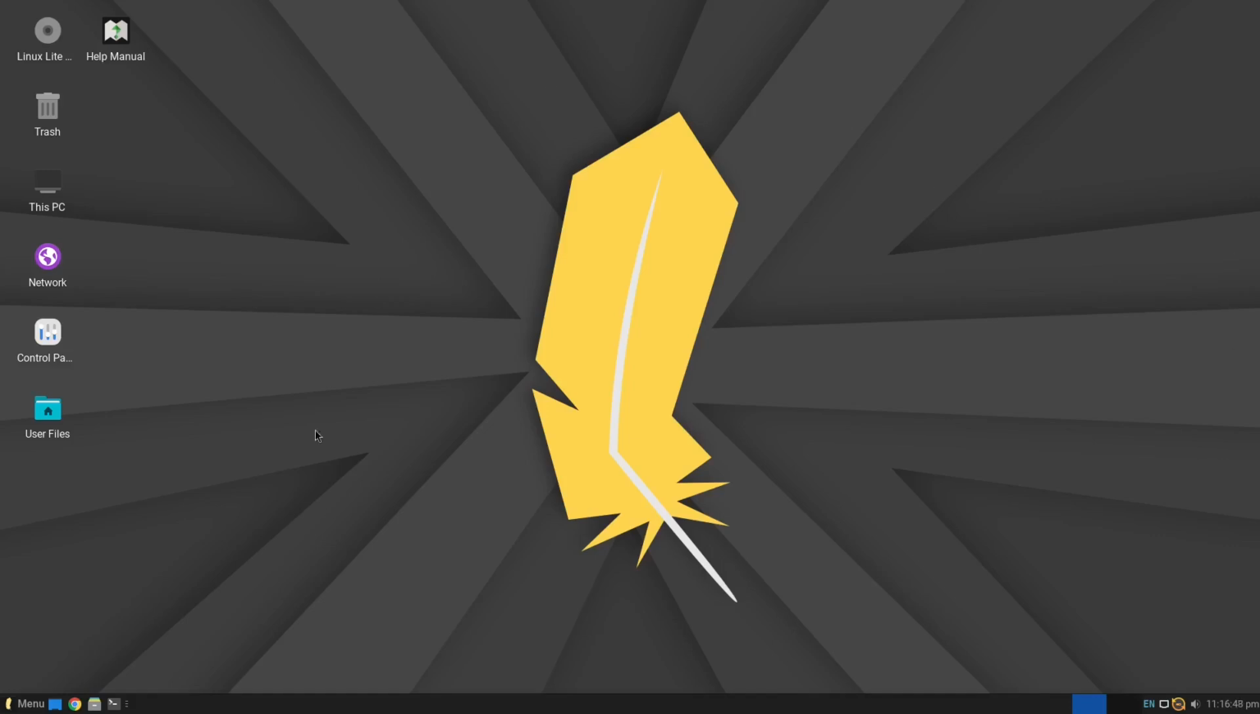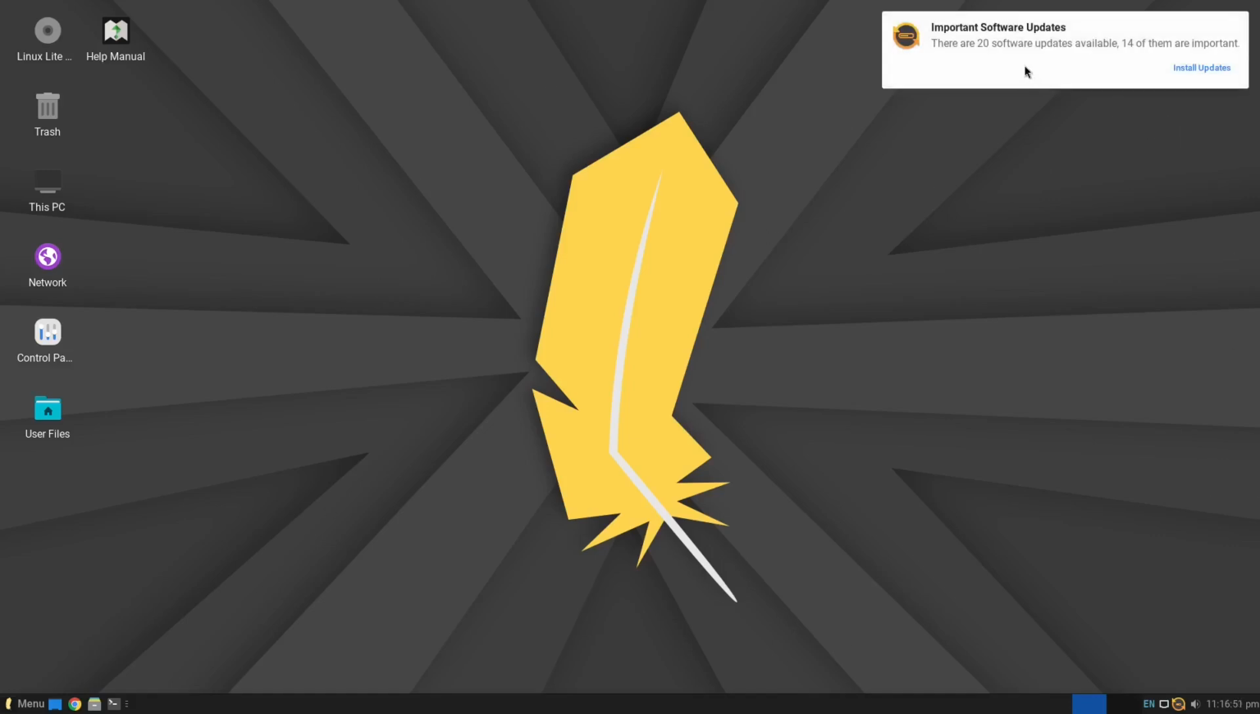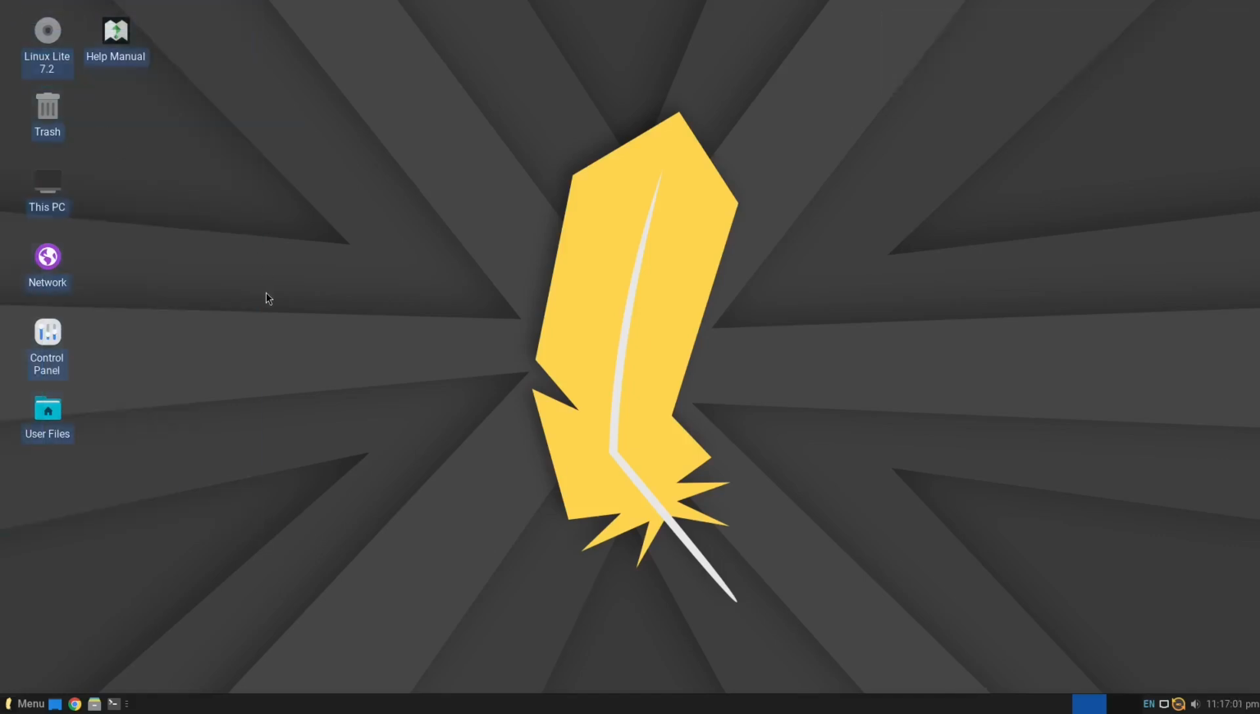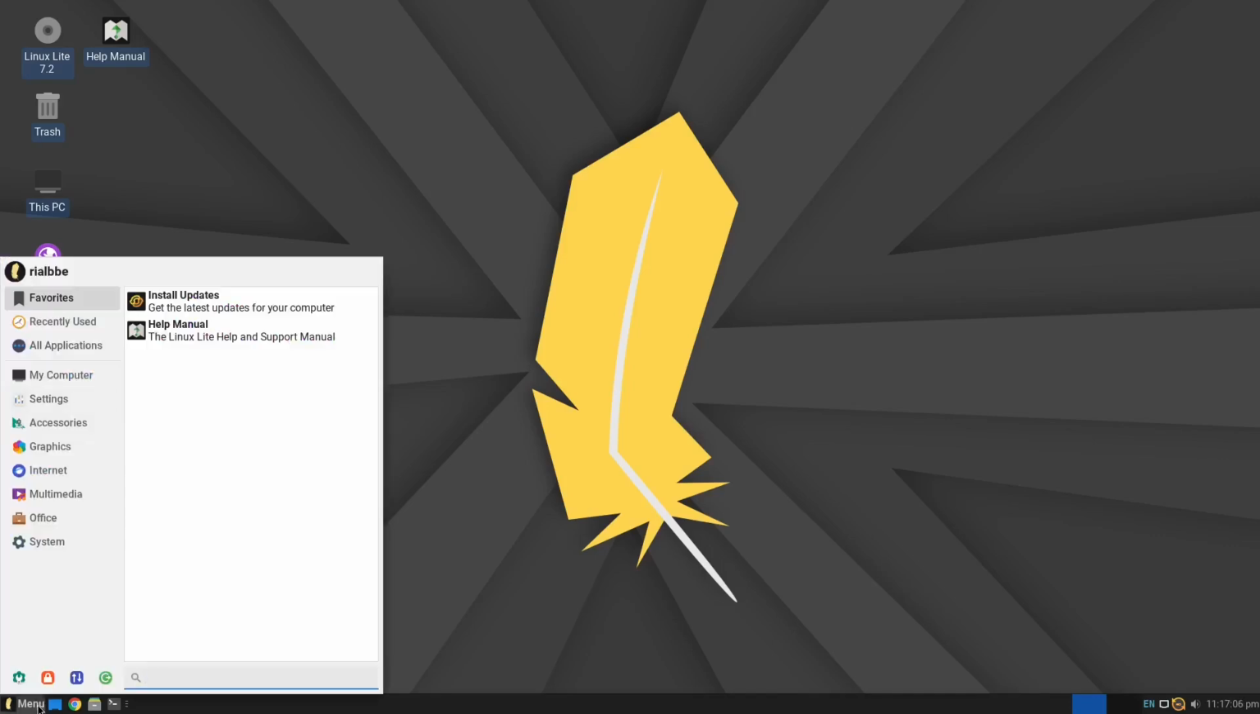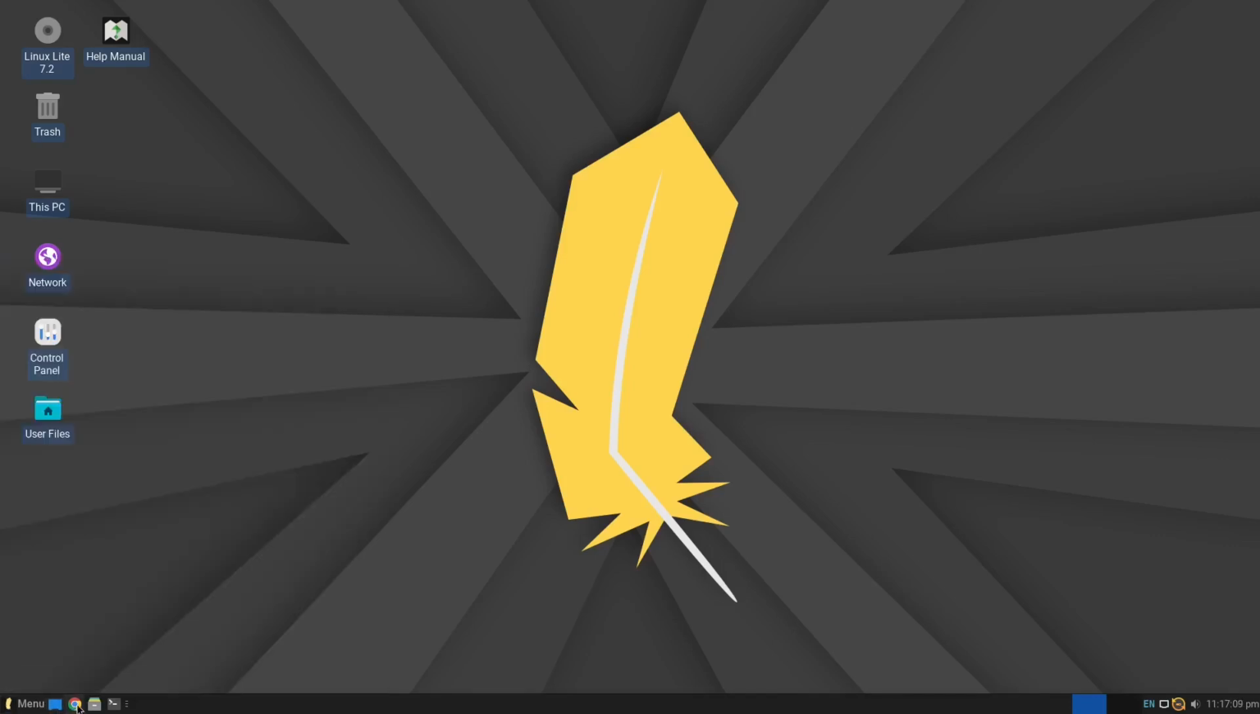So it feels like Windows, right? Oh, we have an update. Maybe later we're going to update this one. So we have the icons right here, right? So it's basically like Windows. We have the start menu right here. We could click that one. We have the quick launch right here, with the show of different windows. We have the Google Chrome. We also have the file manager and the terminal.